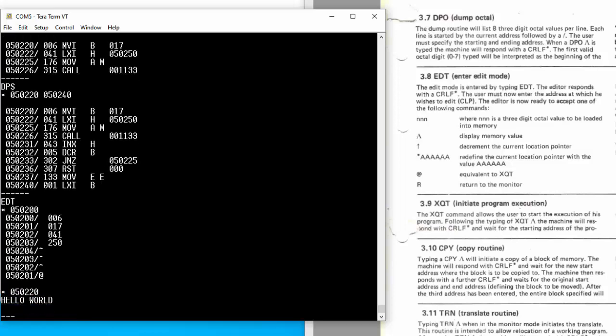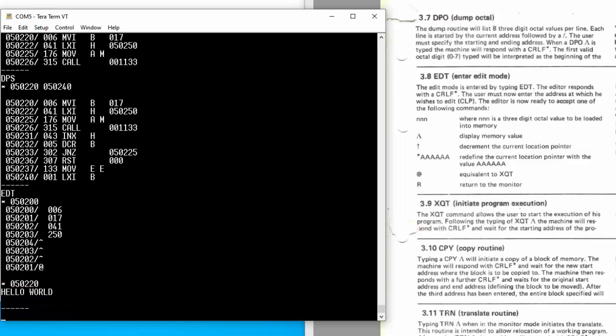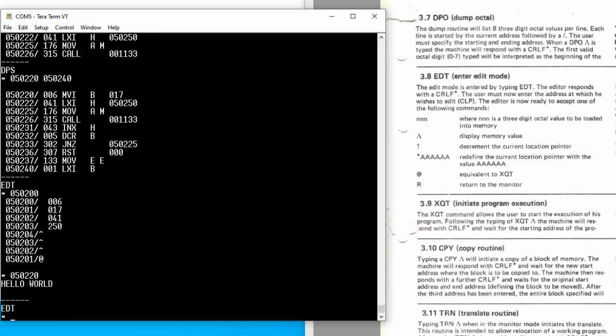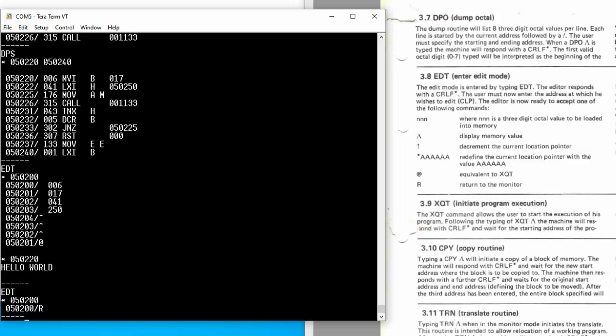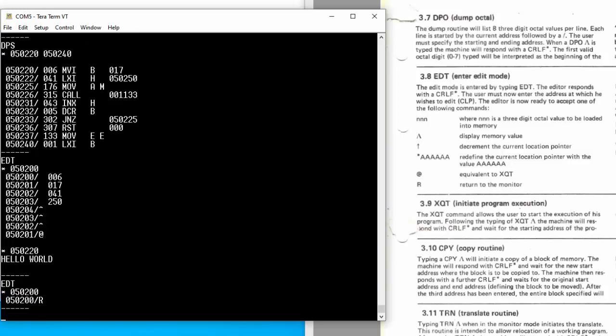We can just go from 050220. And also from in the editor, if you decide you want to cancel out, once you're in, you can just type an R to cancel out of the edit. And that's the extent of the editor.